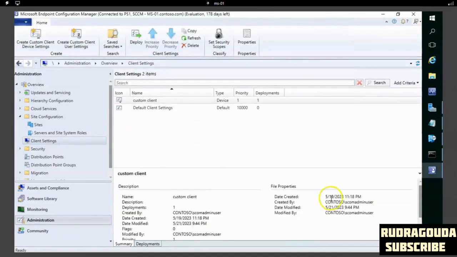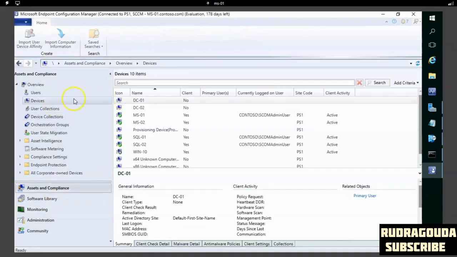As I said, I will explain one more thing, that is Resource Explorer. Resource Explorer is nothing but, from that, you will come to know what hardware or software configuration is present on the client computer. Just go to Assets and Compliance, again Devices.